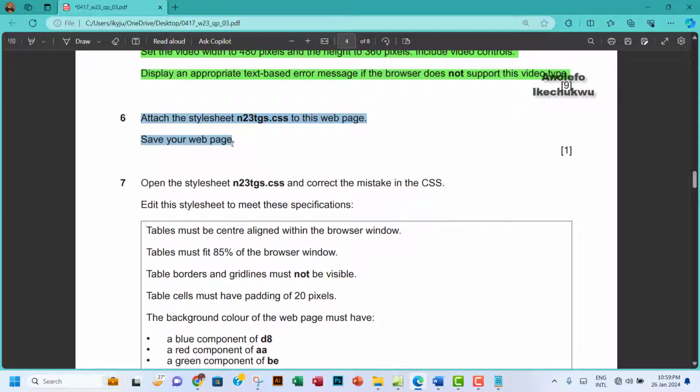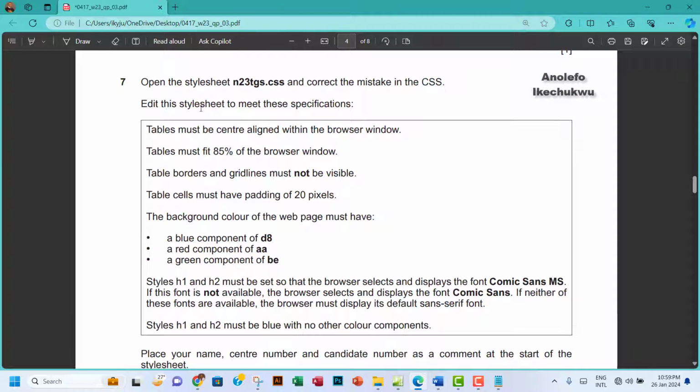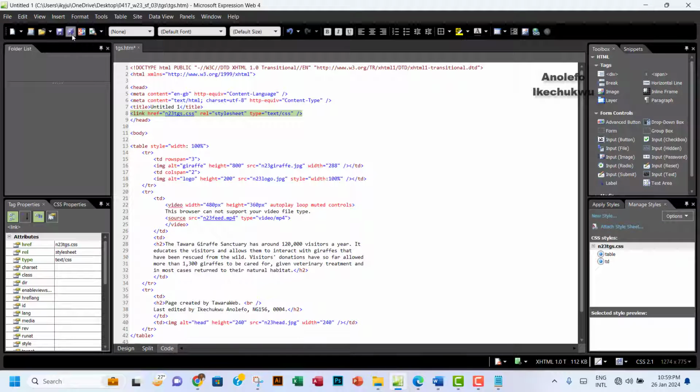By the way, you can still do that in the design view. Okay, so number 7, did I save that? I did not save. The question says I should save, so I need to save.